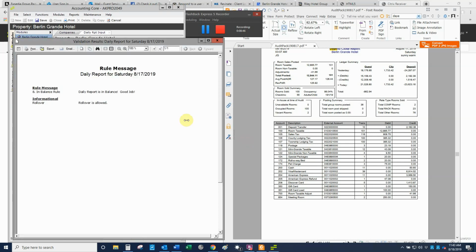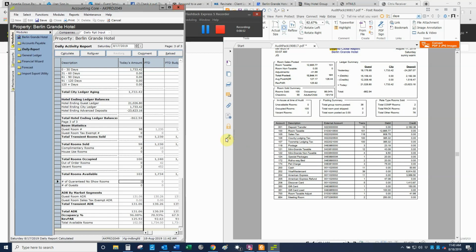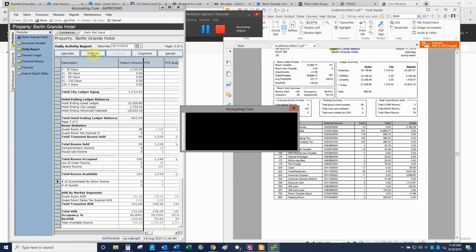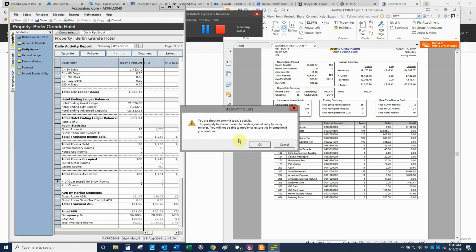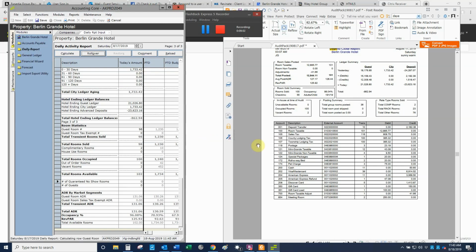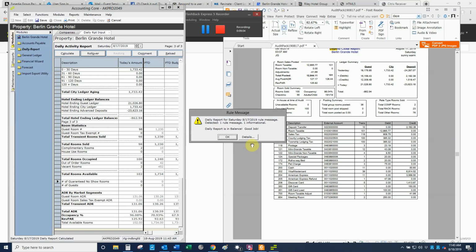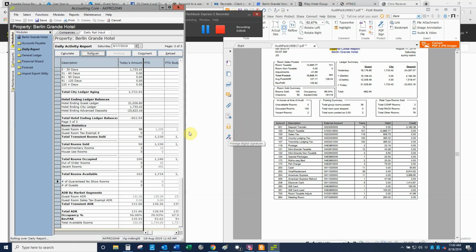We can double check again, which I always do. Report is in balance, rollover is allowed, close, click OK, and then we're going to click rollover. It's going to give you one more warning saying that once you do this, you can't undo it, which we are okay with because everything shows accurate. Click OK. It's going to pop up once again showing us the rules for the day, which we saw. Click OK there. And now you'll see this turn to the 18th.